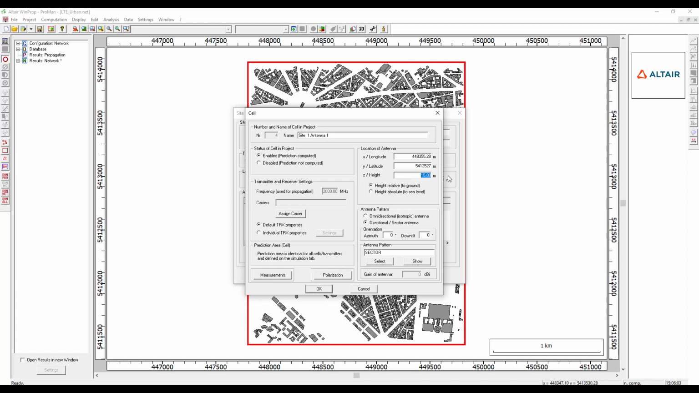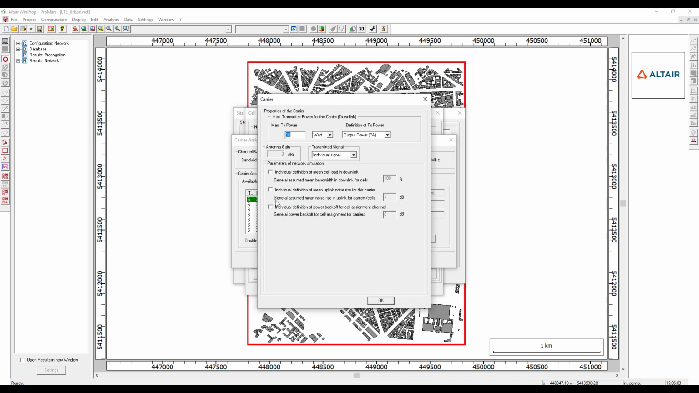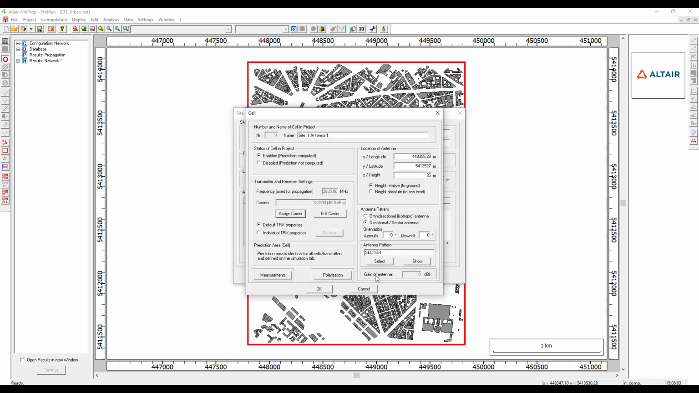The height is set at 35 meters. For the carriers, we will select the first one from the list. Click on Assign Carrier and select S2800. Double click on the carrier and set 46 dBm as the output of the PA. Let the transmitted signal be individual signal setting and then click on OK. Click on OK again and set up the down tilt to 2 degrees.